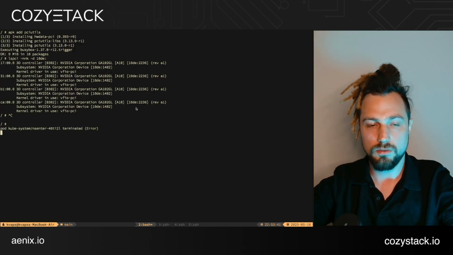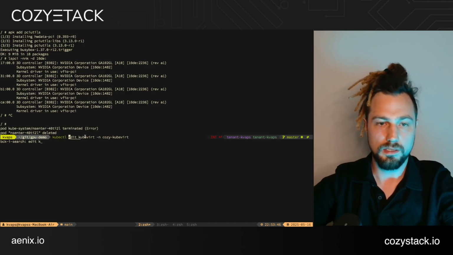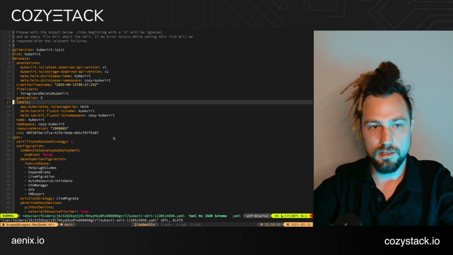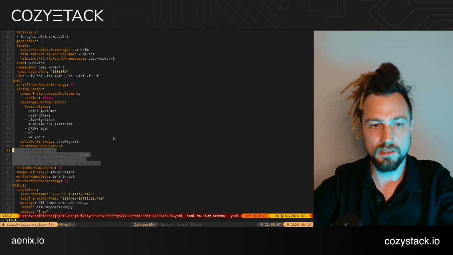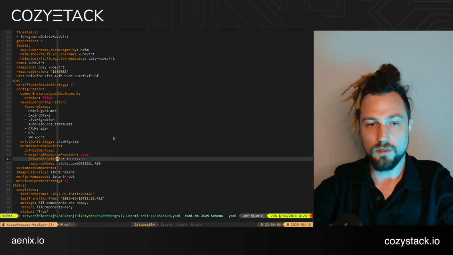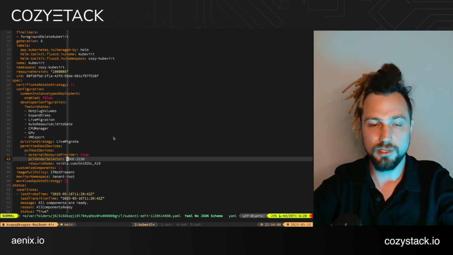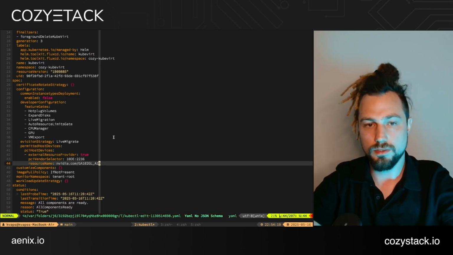The only thing you need to do now is to configure your KubeVirt. You can edit the KubeVirt resource in the Cozy KubeVirt namespace and add this configuration so that KubeVirt can consume those devices. This is the resource name we get from the node, and this is the PCI vendor notation we used from the lspci command or from the Talos output. After you add this section, your cluster is configured to use those devices.